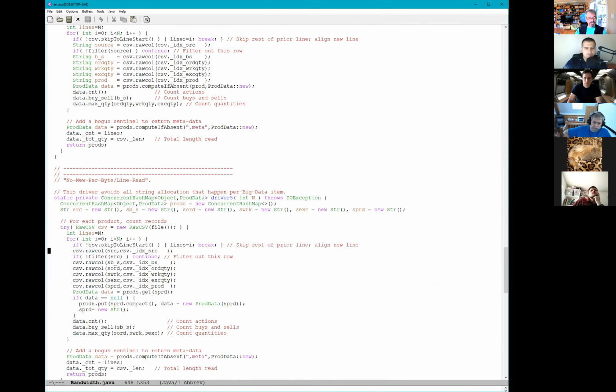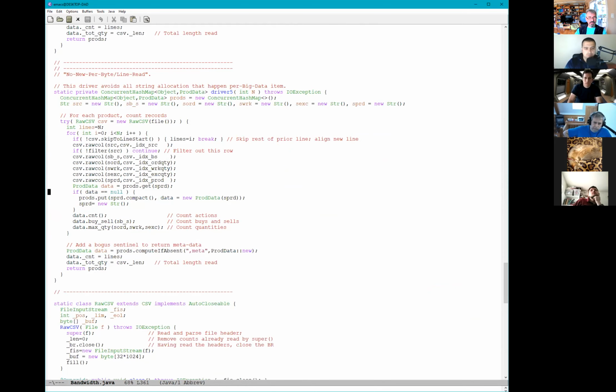The number 5 version is the same as the number 4 version, except that when I stick things in the hash table, the hash table is indexed by str objects instead of by strings. And so if I find that I've missed, data is null. So I do the lookup in the hash table, prods.get of a str object called a product, a string product. If I miss, I compact it, which means I've made a copy of it as a str object, but it doesn't have a backing by the byte buffer. It has a private array backing. And I jam it into the hash table, and I make a new replacement str object.